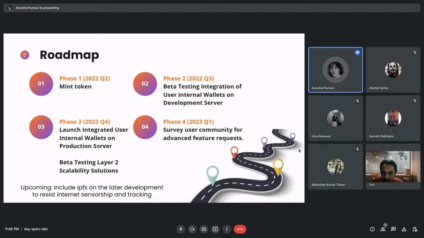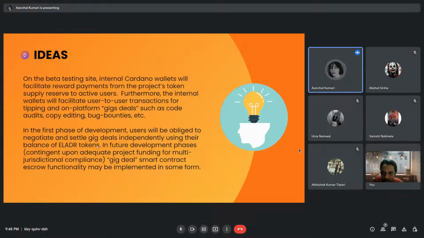We have more ideas on the beta testing side: internal Cardano wallets will facilitate reward payments from the project's token supply reserve to active users. Furthermore, the internal wallets will facilitate user-to-user transactions for tipping and on-platform gig deals such as code audits, copy editing, bug bounties, etc. In the first phase of development, a user will be obliged to negotiate and settle gig deals independently using their balance of Eduladder tokens.